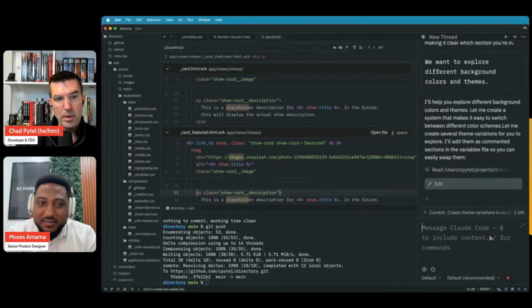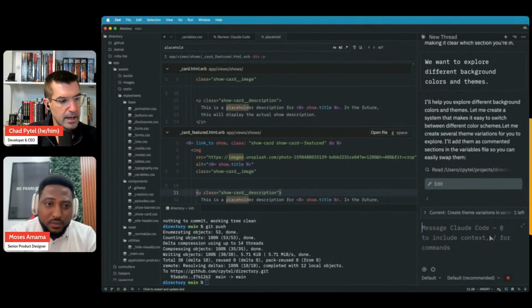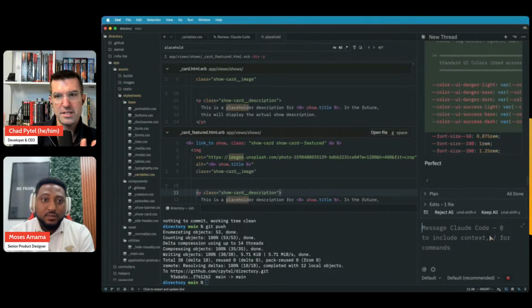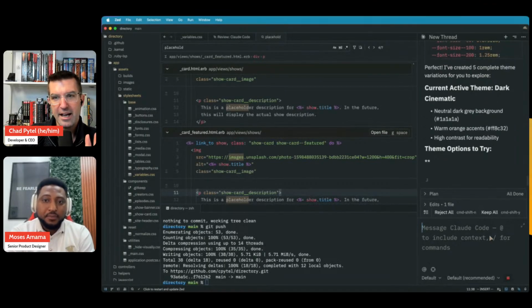So at this point, I would wonder, Moses, as a designer and from a workflow perspective, I could see that there would be a point at which you'd say, you know what, I just need to explore different color themes and do that off on the side.